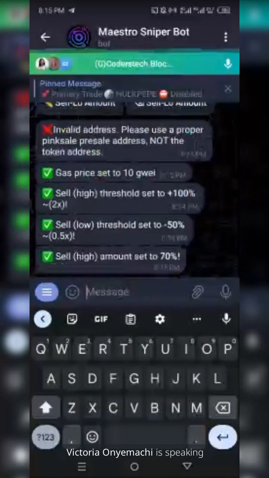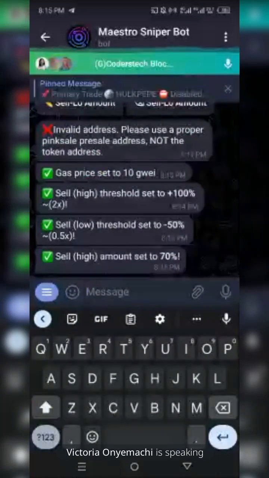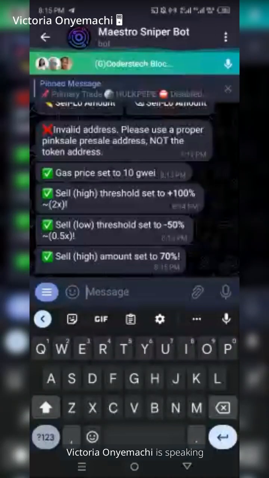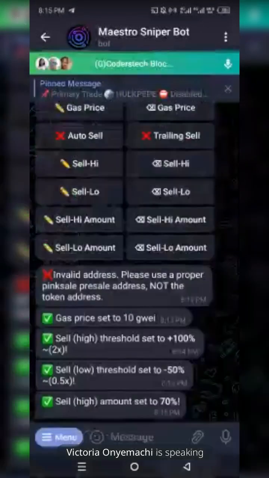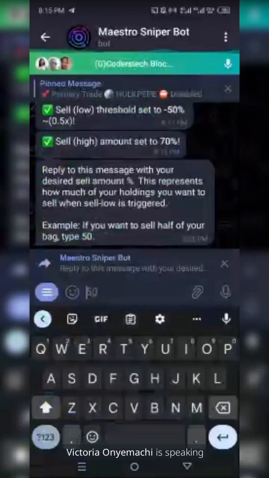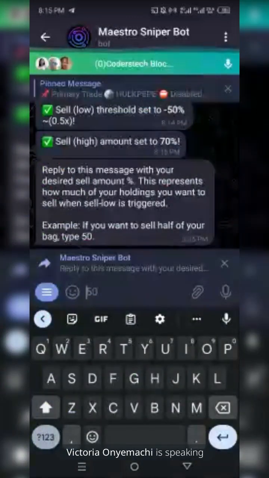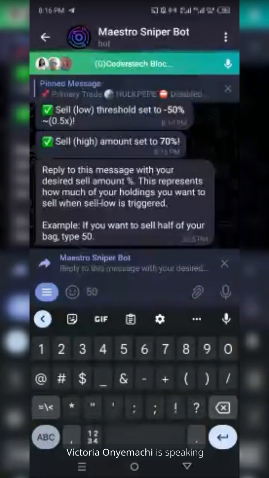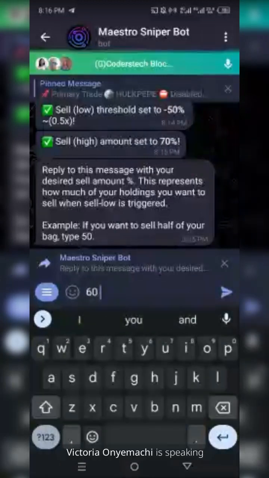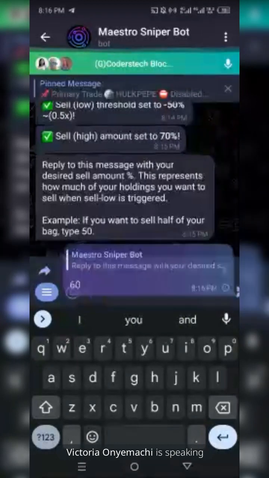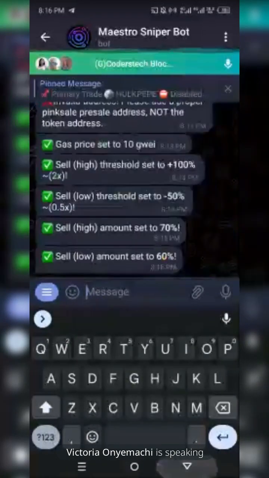So this simply means if I bought this coin with $100, once it gives me an extra $100 on top, that is 100% profit, 2x, they should sell off 70% of my holdings and keep the remaining 30%. That is it. Now, sell low amount, you can fix your sell low amount. Maybe if the price drops down to minus 50, they should sell off 60% of your holdings for you. It's up to you to know what you want to set. So I've worked with 60% there.